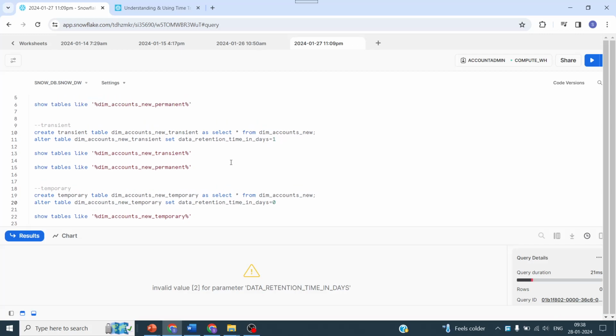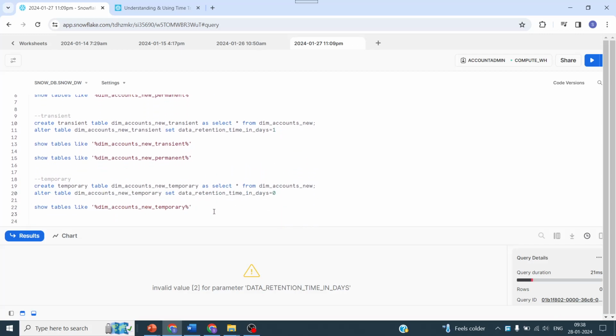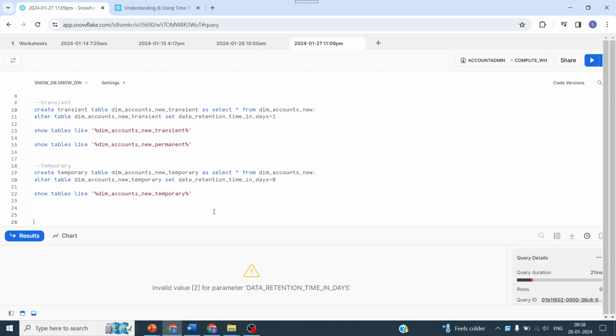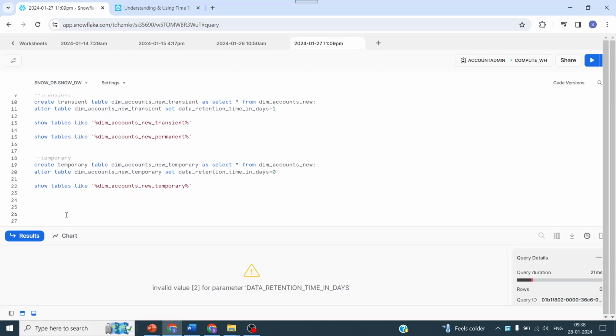Okay, so now basically what I will suggest is, if you have anything to work on intermediately, you don't want to store anything, go for temporary and transient tables. If you have any main table, then you can go ahead with the permanent tables. Now let's move on to see how we can travel in time.